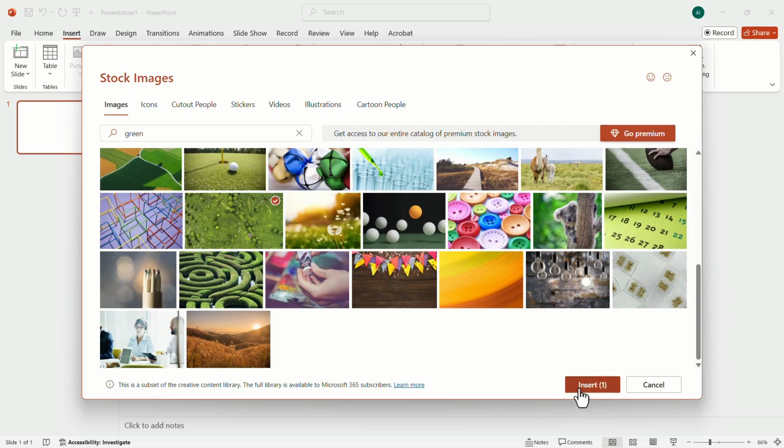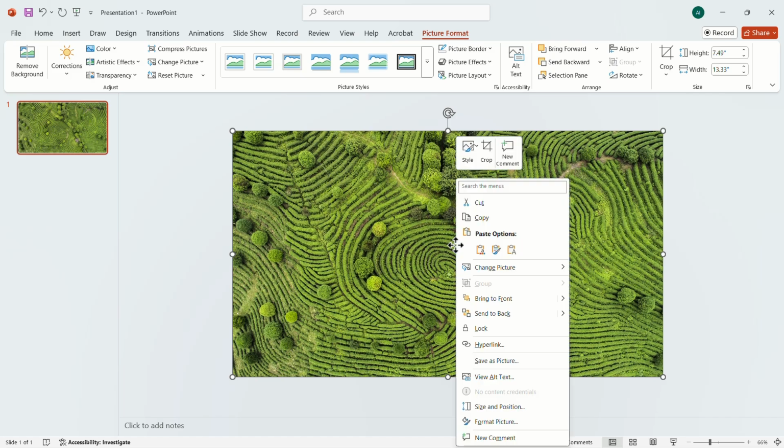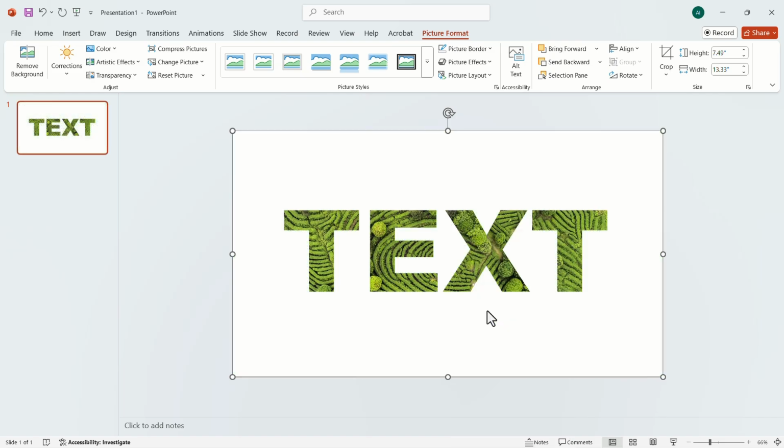Click on Insert. Make sure that the picture fits the text properly. Right-click on the picture. In the drop-down, click on Send to Back. Here you can see that we have successfully filled the text with an image.